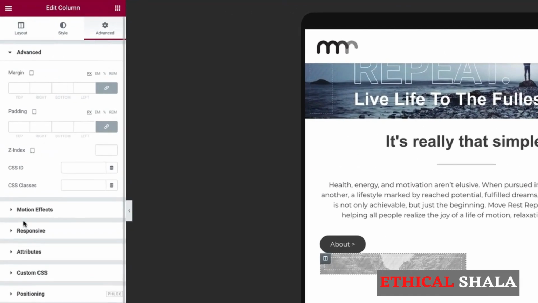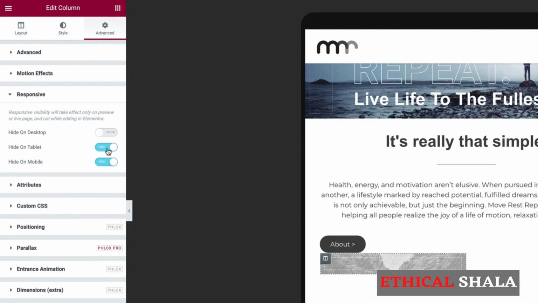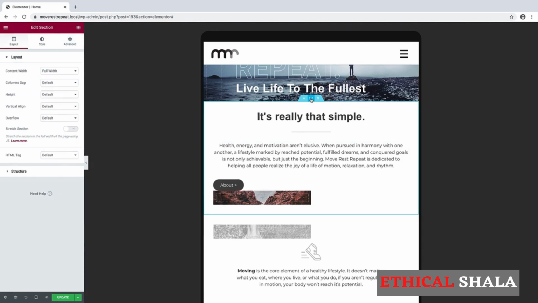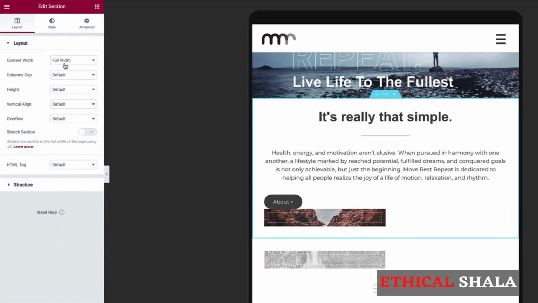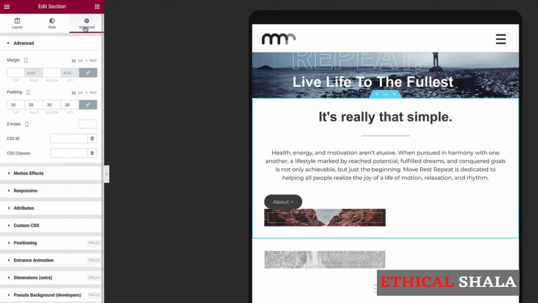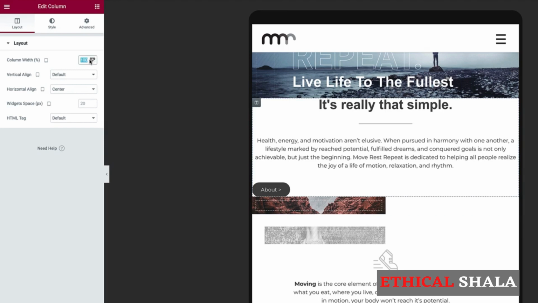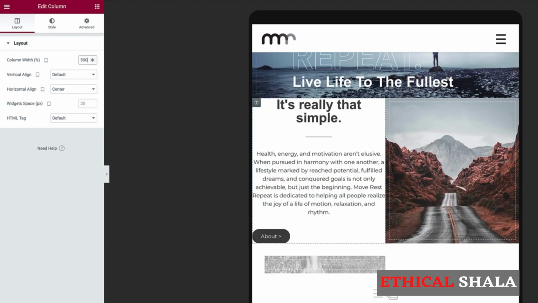Let's go to Advanced and Responsive, and let's unhide that on tablet. Now it looks like this is trying to still display a boxed column instead of a full screen column. So let's go up to our section and double check. We have a full width content width. Let's check our margin and padding. Yeah, we've got some padding here. Let's clear that out by changing it to 0. Okay. Now let's go back and make this column 50% instead of 100%.